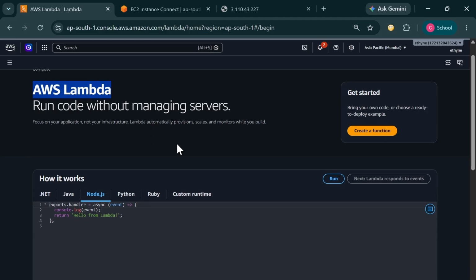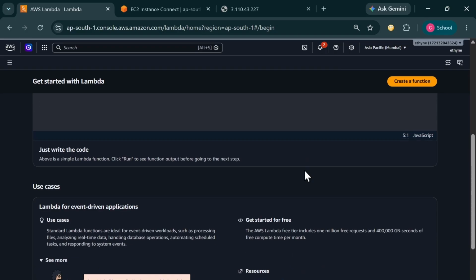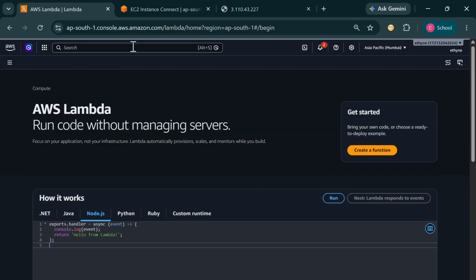This is also one of the most used services in AWS. You can see all the languages it supports, like custom runtime, Python, Ruby, Java and all the stuff. Basically you need to export some kind of stuff and you can use this. And if you want to test that, you also have a button called run and all the stuff it provides.